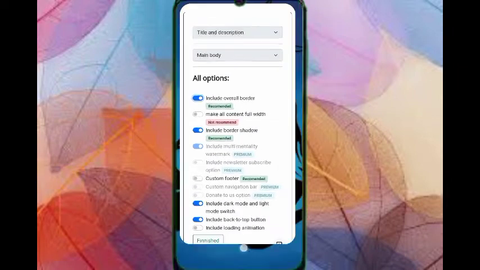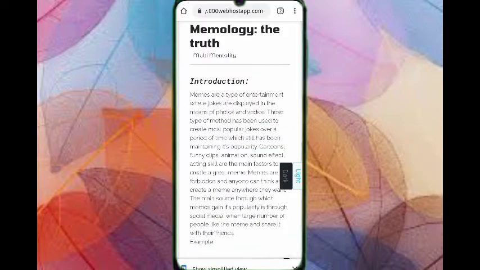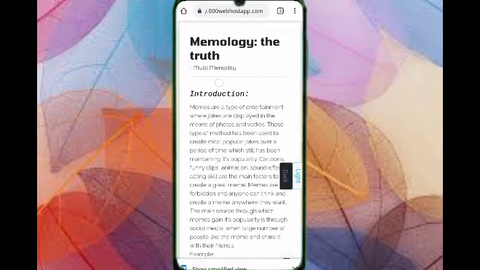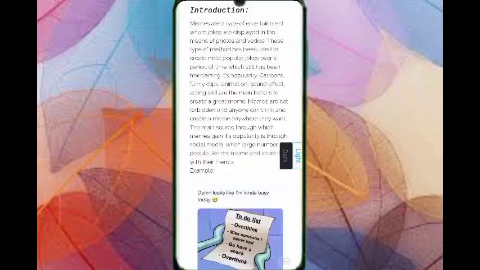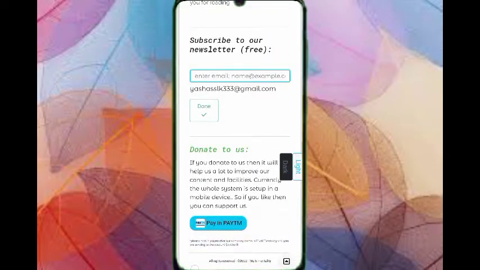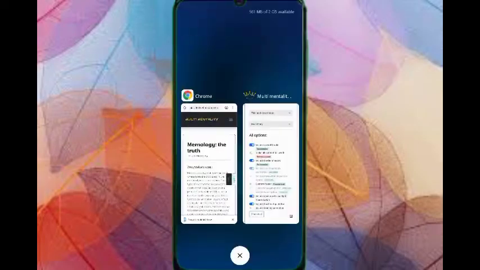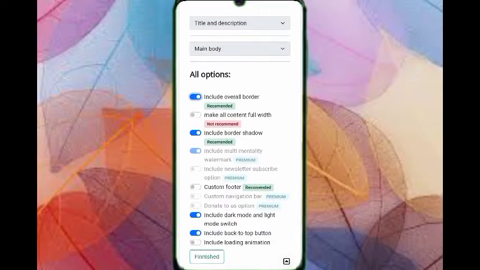And include border shadow. You might be able to see that there is a shadow between each text, like this. This shadow you might include or not include, it's your wish. So I'll just put include now. And the multi-mentality watermark, to remove it you need to purchase our premium version.